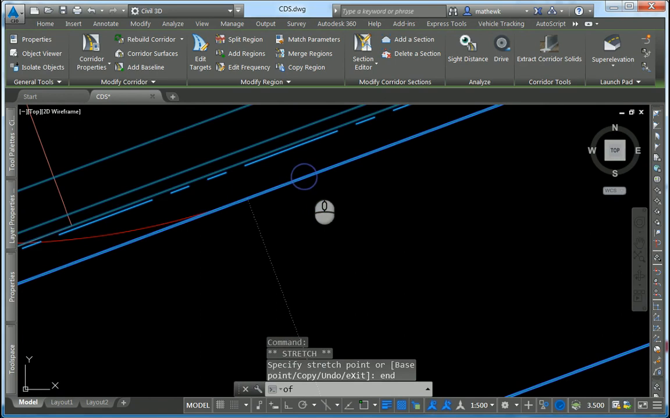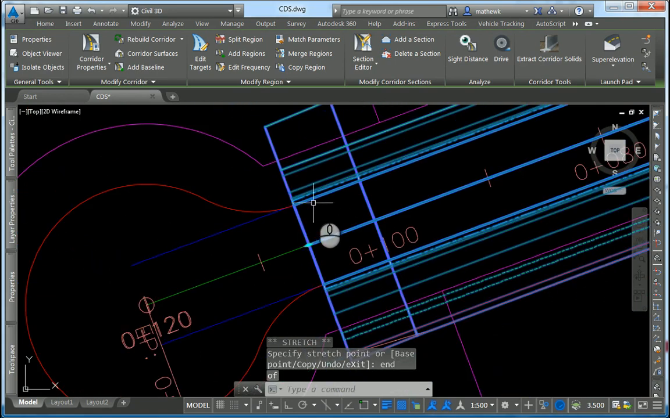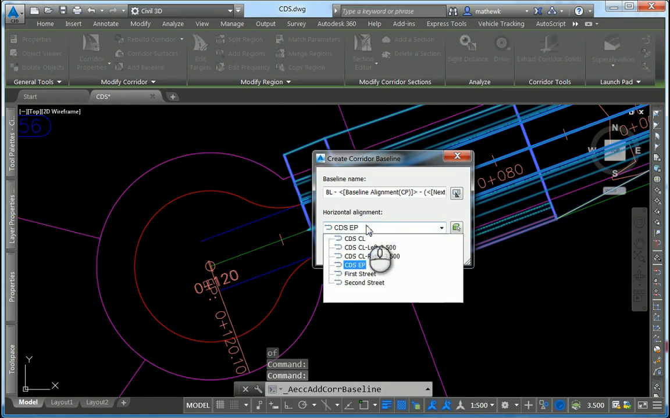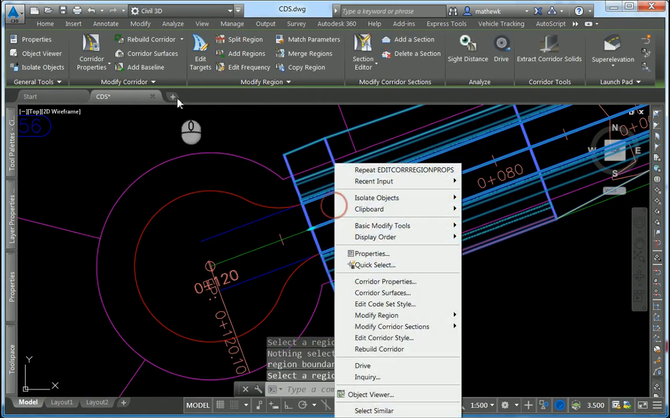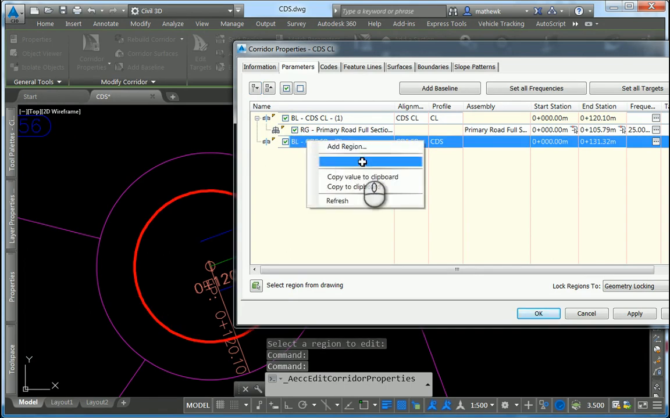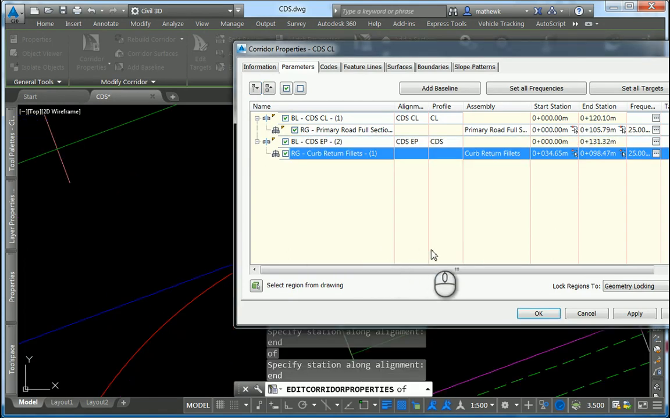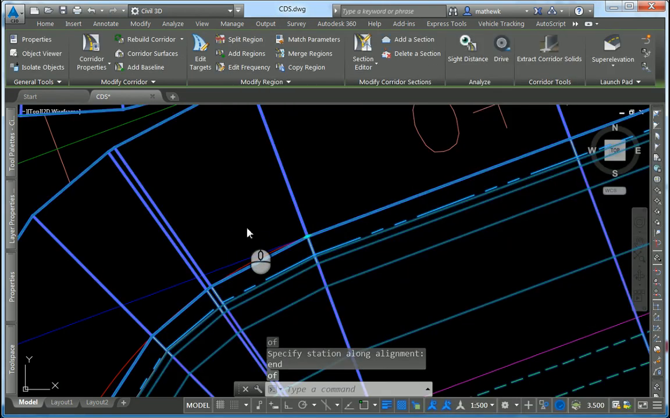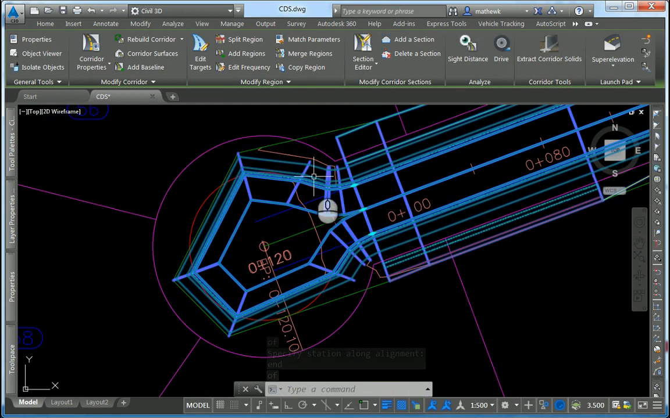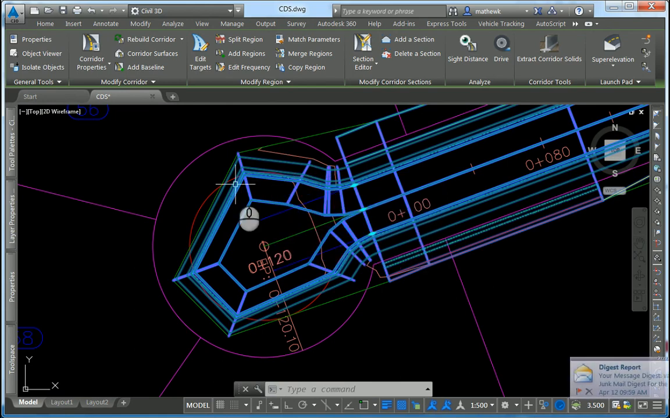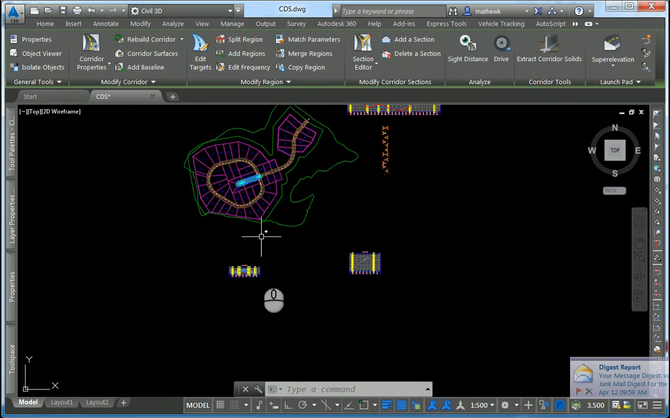I'll slide my main centerline corridor back to there, and I'll add a baseline. Then I'll go into the corridor properties, add an appropriate region. Alright, the cul-de-sac corridor needs a little bit of work. I need to set some targets. I need to set the frequency to a higher number. But the hard part is done.